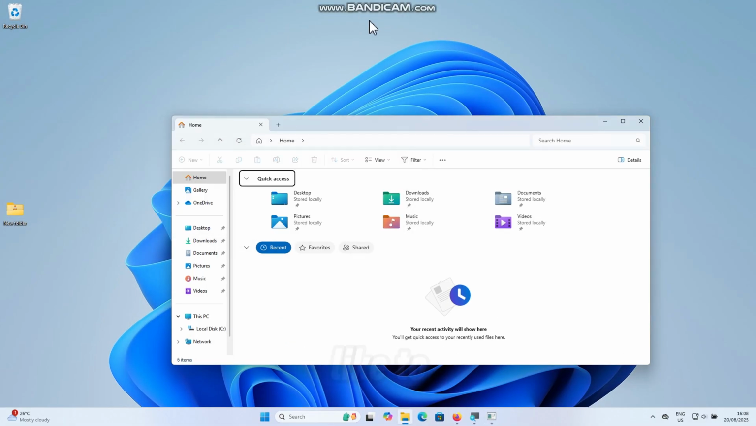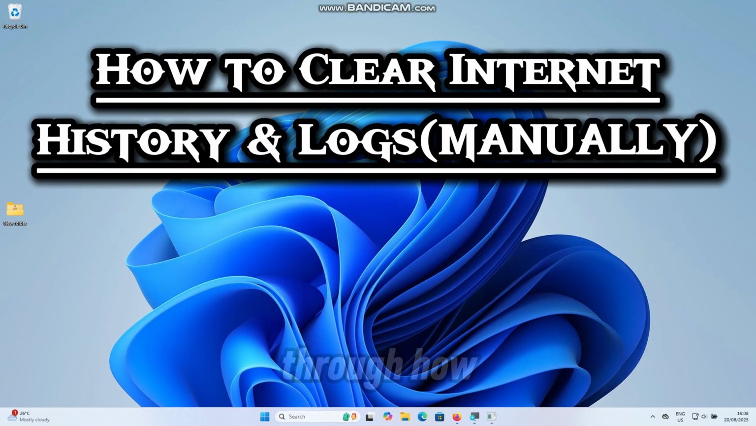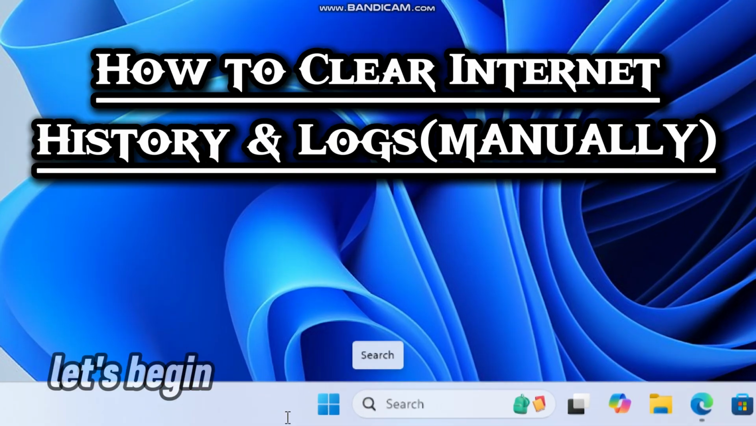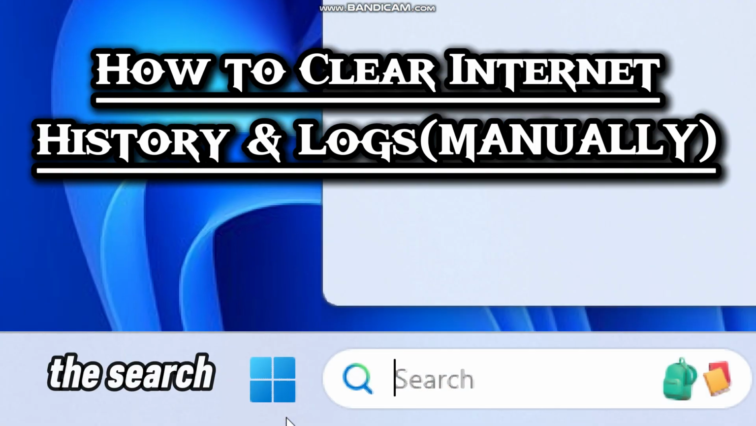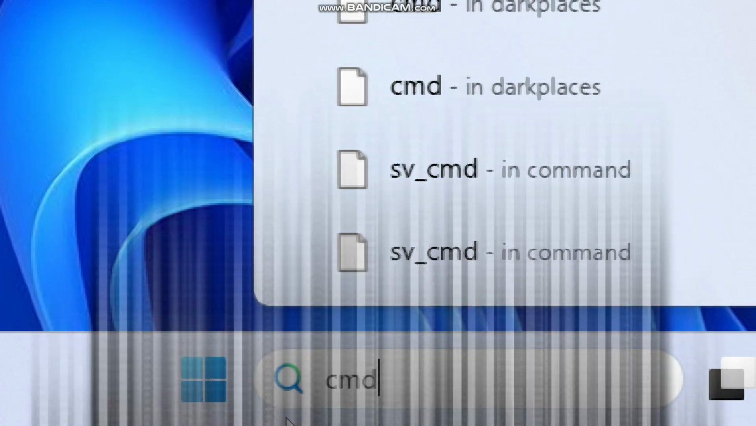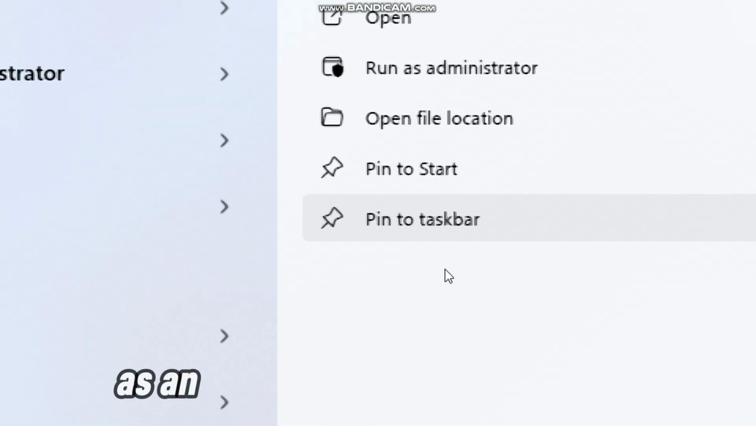Now, for those who like to do things manually, let's walk through how to clear internet history and logs using command prompts. Let's begin by typing CMD in the search bar and running Command Prompt as an administrator.